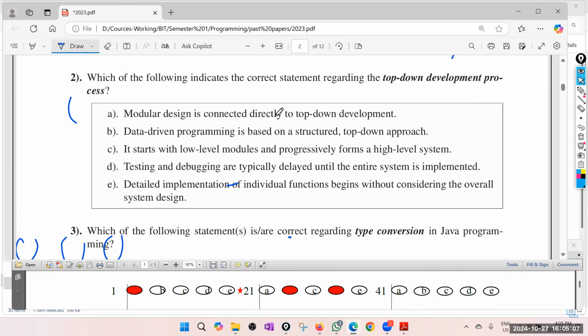Modular design is connected directly to top-down development. Top-down means you develop the top part. Yes, top-down development means you first develop the top part, then develop the down part.